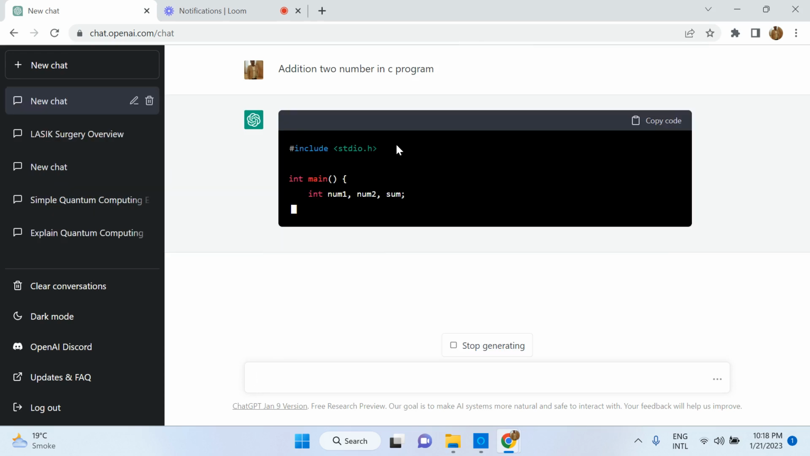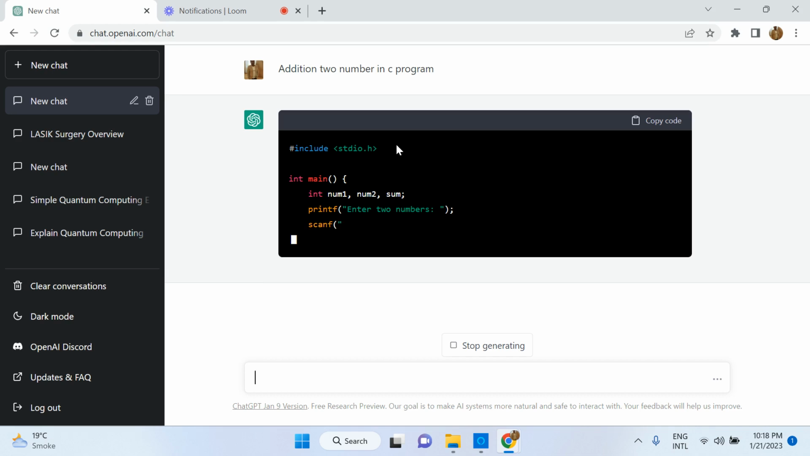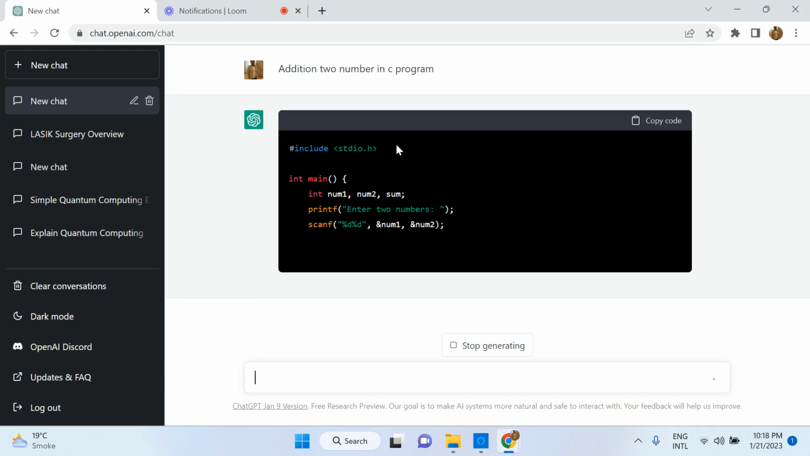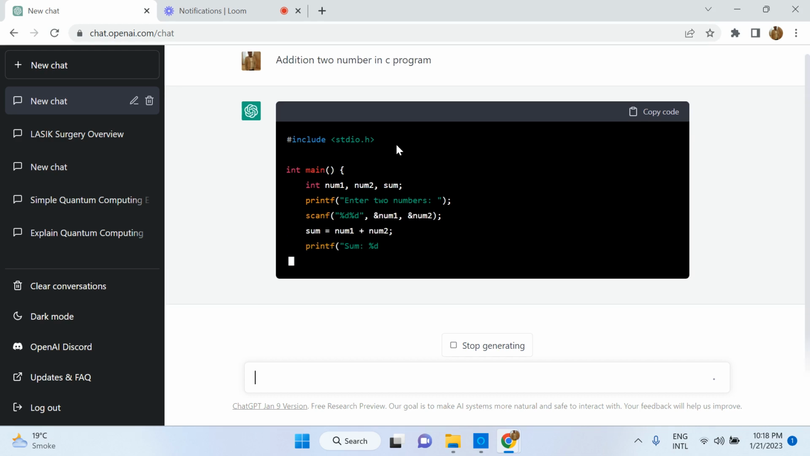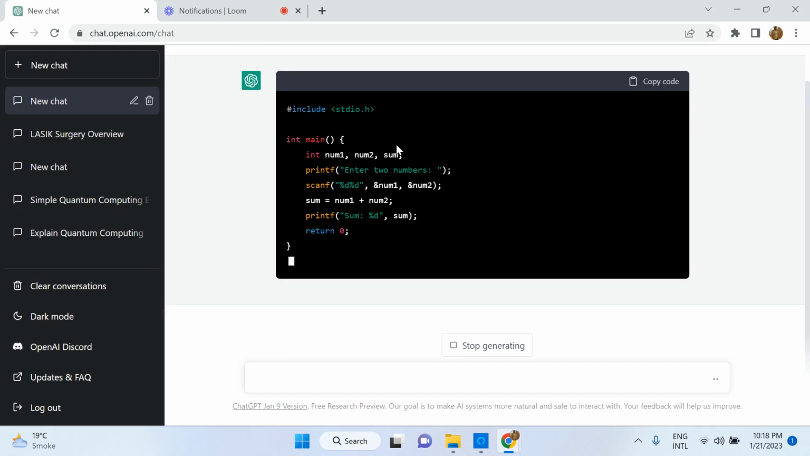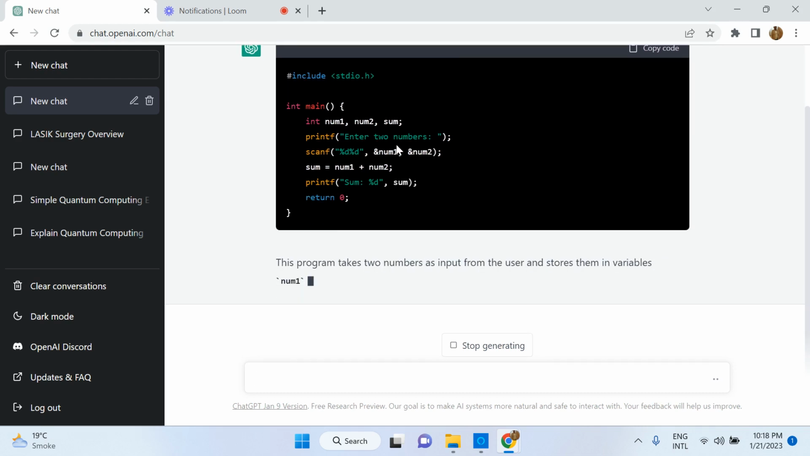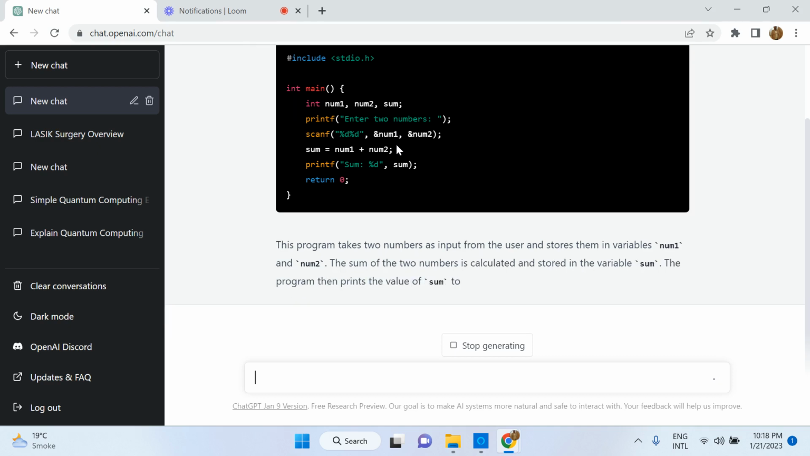See, whatever you are asking ChatGPT, it can give the result. It is a very, very useful tool. See, this program takes two numbers as an input. Everything you can learn from ChatGPT. Even if you are not from a programming background, you can easily learn any programming language or anything.